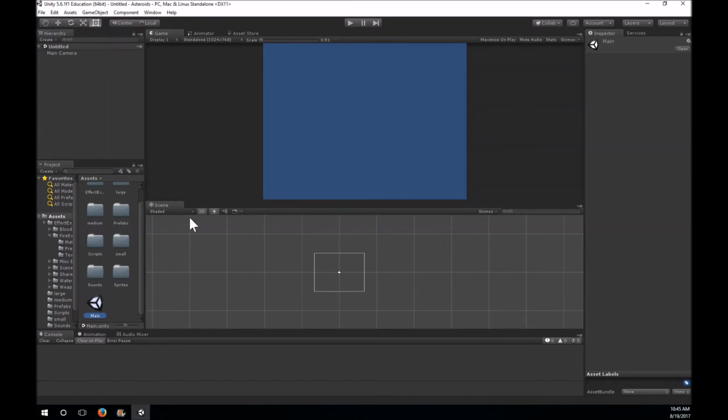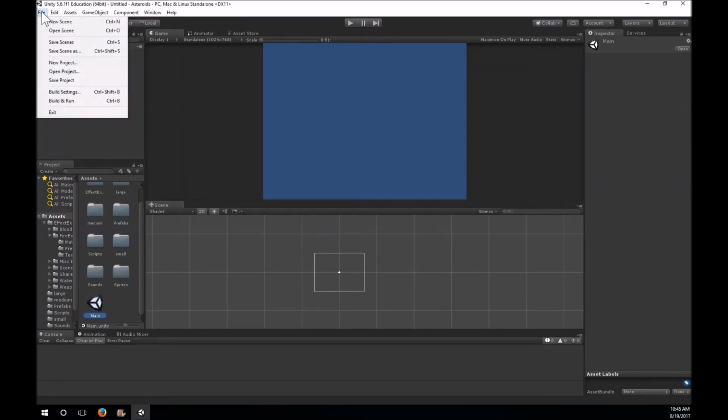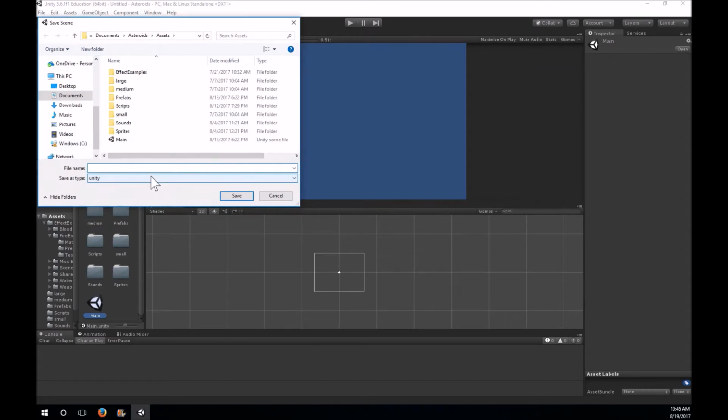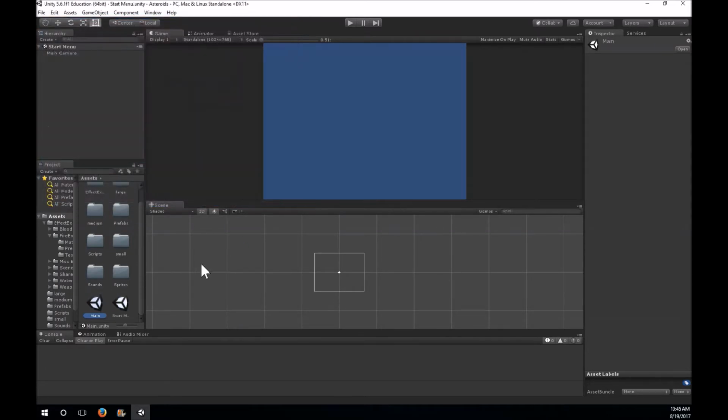So the first thing you usually want to do is go ahead and name and save your scene so that you don't forget to do that later. So you can just go to File and just say Save Scene As, and we can give it a new name here. So we'll just call this our Start Menu and hit Save. And now Start Menu is down here in our Asset panel along with our main scene.